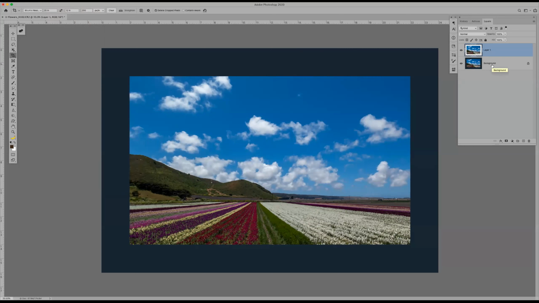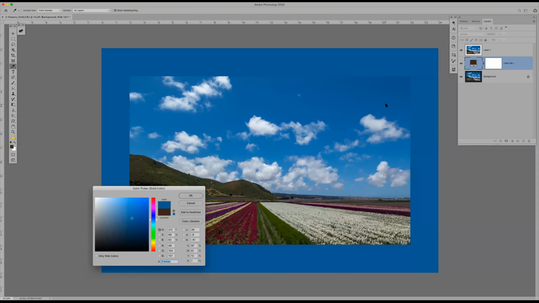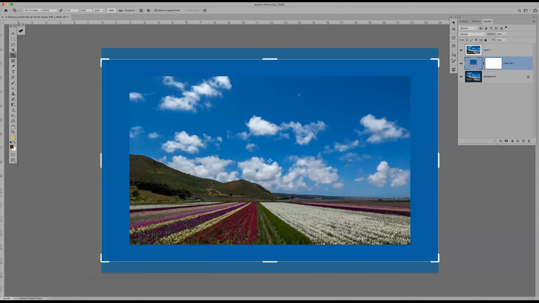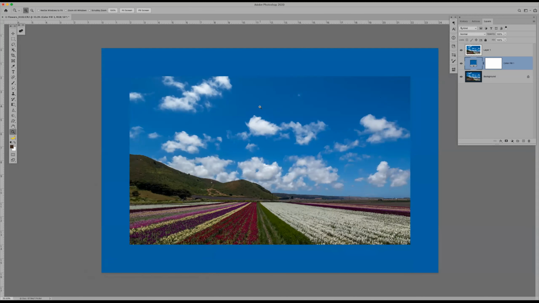Personally, I do not like the color that is there. It's too dark of a matte. So I'm going to click on background, and I'm going to go to my color, solid color adjustment layer. And I'm going to pick out a color. I want to be able to see what we're doing, so I'm going to go a little bit lighter than what I normally should. I'm going to click OK. Get rid of the cropping tool.